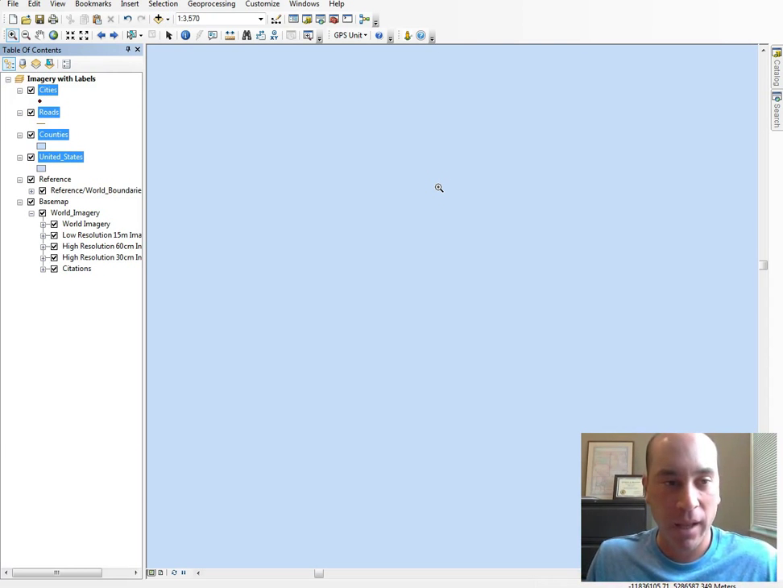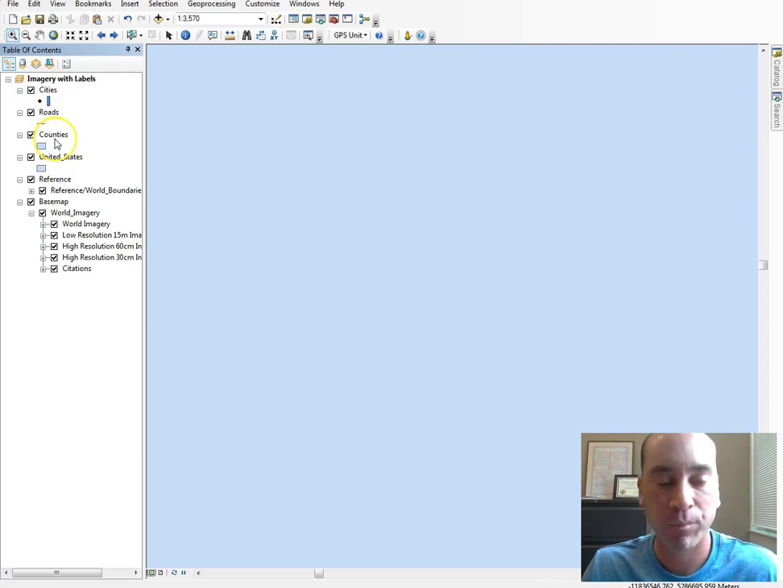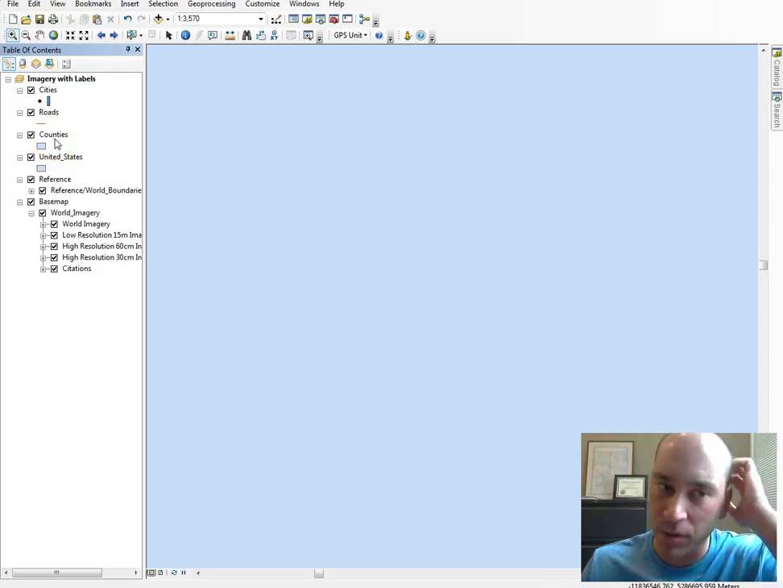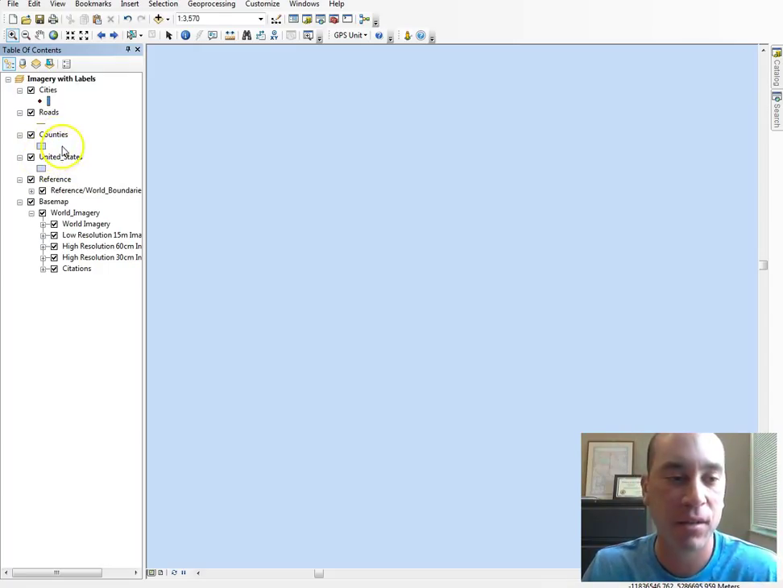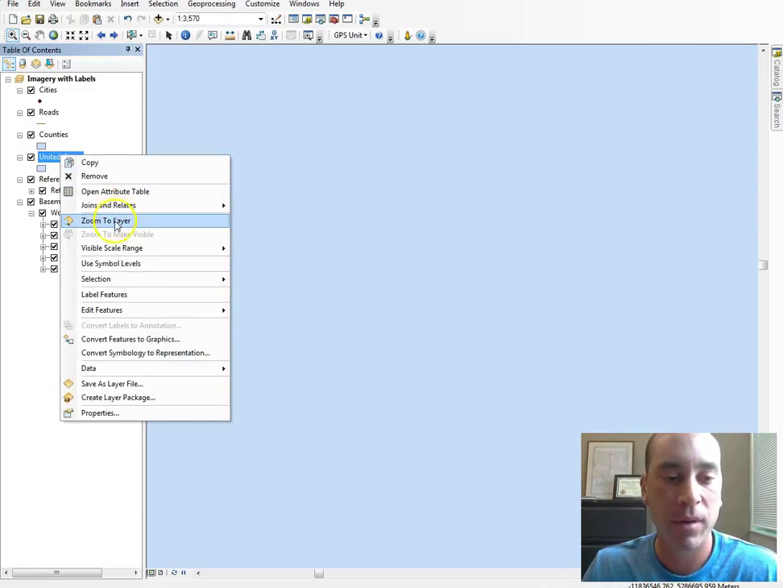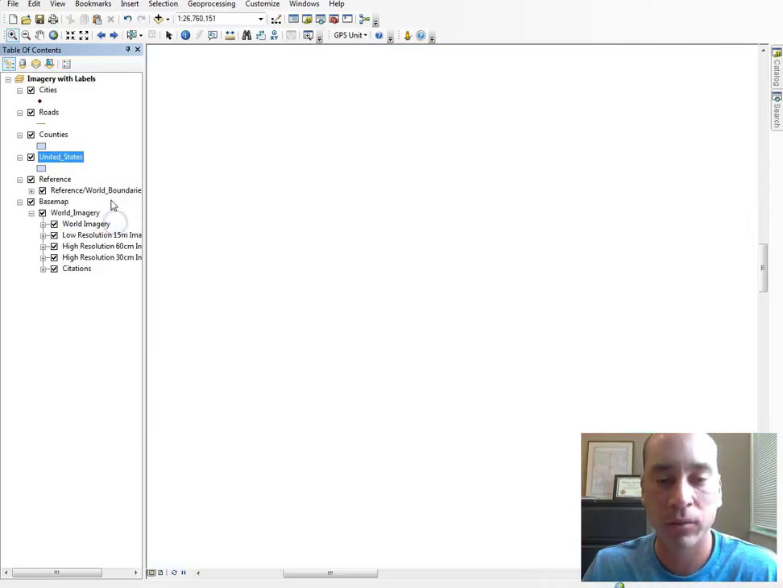Now my map went blank here. Okay, and I'm going to explain why that is. Over in my table of contents, notice that the shapefiles were added to my map. Okay. I want to zoom to the full extent of the United States shapefile. So I'm going to right click on it, and I'm going to say zoom to layer.